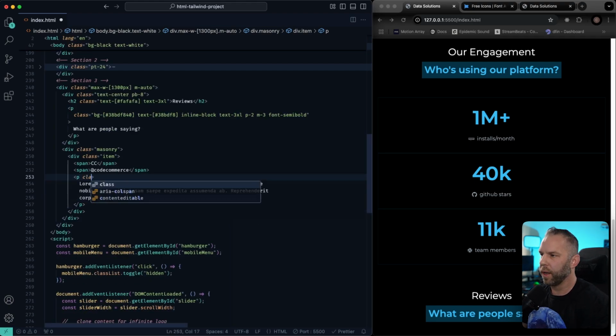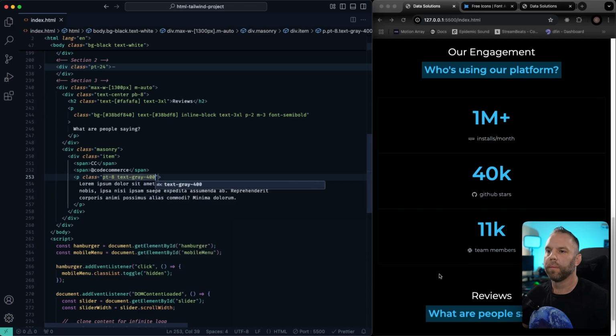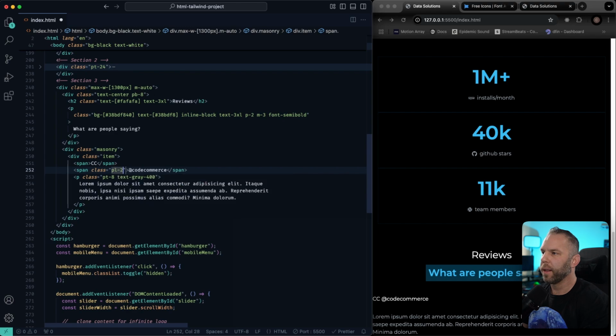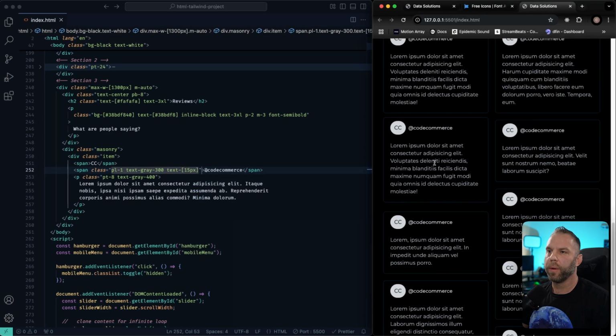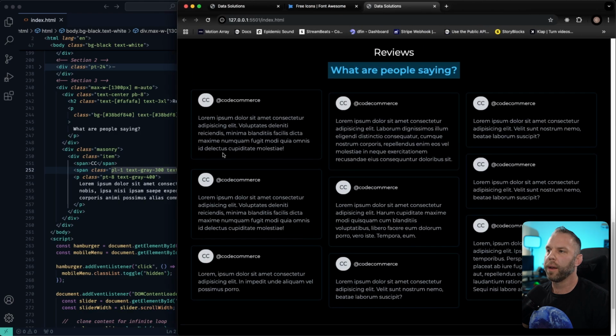Then go up here. We'll say padding top 8. Say text gray 400. All right. Let's go to these spans. Say padding left of 1. Text gray 100. Let's change that to 300. I will say text 15 pixels, so it's a little bit smaller. Nice. So let's go copy this down. Let's see how many we need here. So if we open this up, we're going to have 9 total.